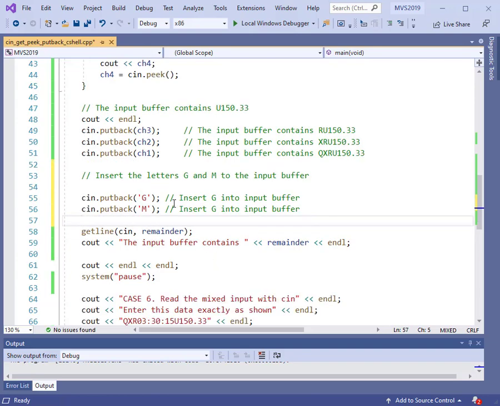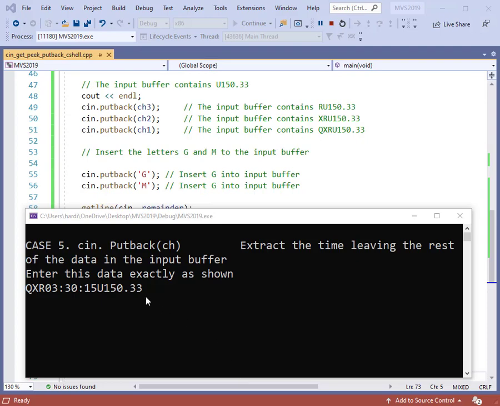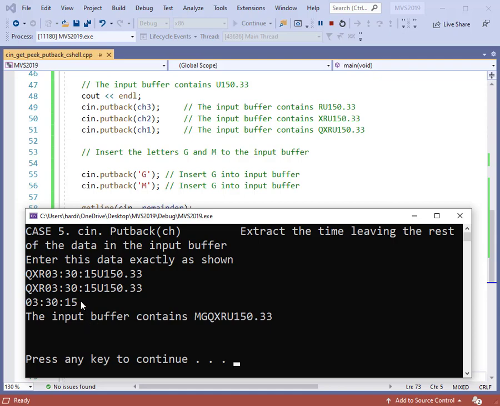So let's run this program and you'll see that now we'll have the G and the M also added back into our input buffer, and we'll pull it out with the getline and print it back to the screen. So I'll compile and run the program again. Now the program's running. As we've done before, I'll type in this information, copy it and paste it again. And then I hit enter. So now the program still does what it was supposed to do. It pulls out the time.